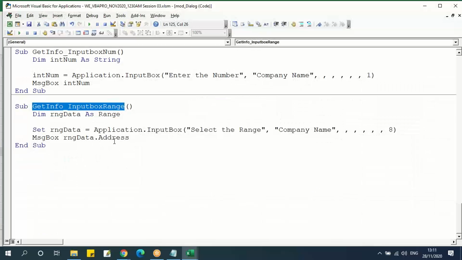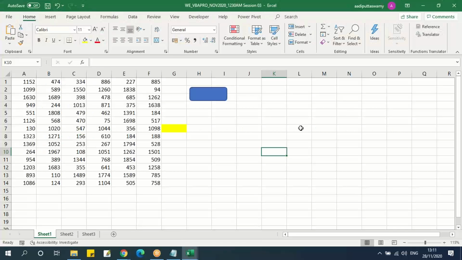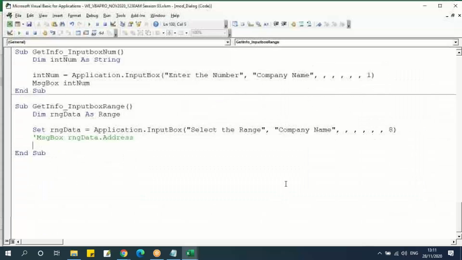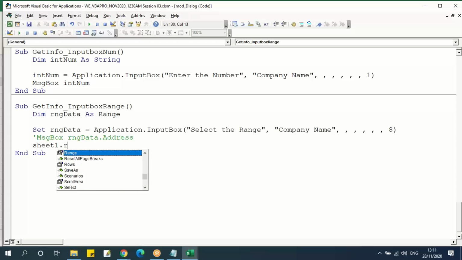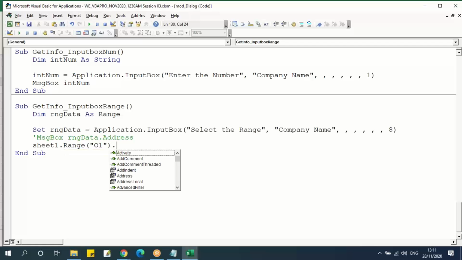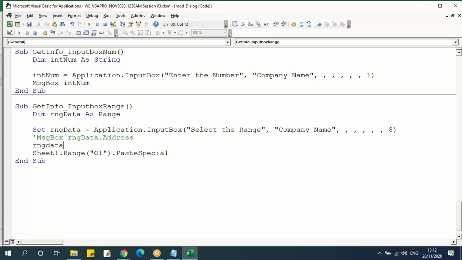Okay. Now here, instead of this address, I'll just comment this. Say I want to copy and paste this in O1. Say Sheet1.Range("O1").PasteSpecial. That is where I need to paste it. So what we'll do, we'll take this rngData. So whatever range I have selected, that should get copied and pasted in O1 here.